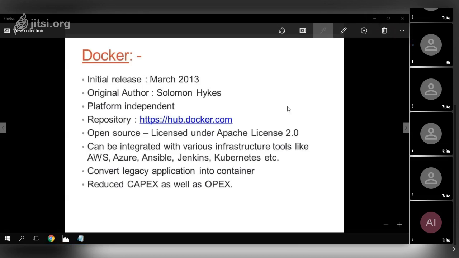So hub.docker.com is a public repository that you have to remember, and it is open source. But as I said, the enterprise edition is not open source. You have to pay for that. It can be integrated with AWS, Azure, Ansible, and Jenkins, because when you are working in a real scenario on the production side, you will see these tools: Ansible, Jenkins, Kubernetes.